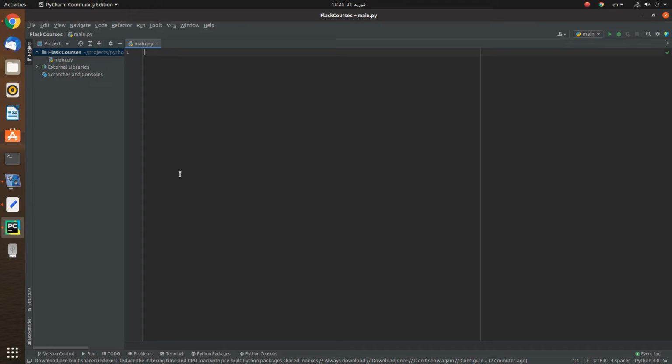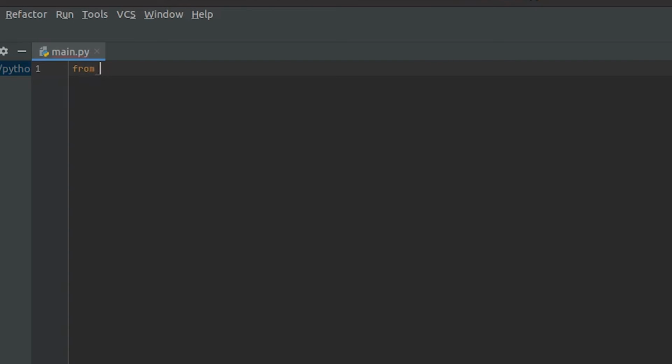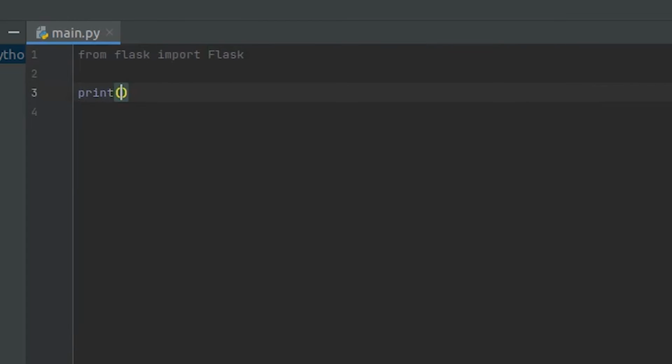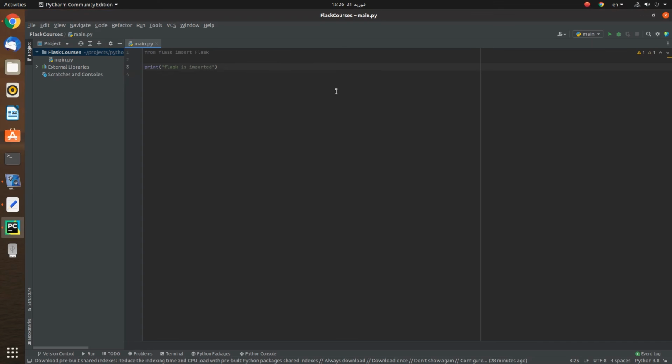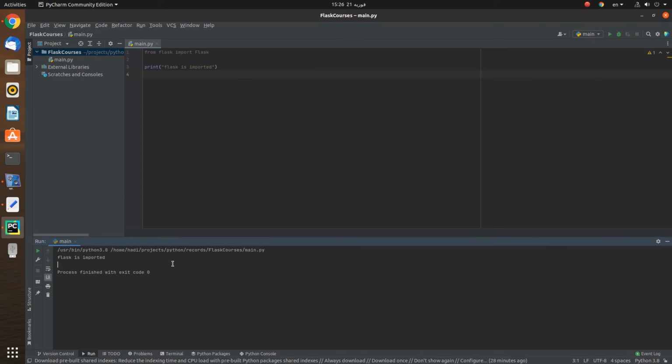Open a blank Python file. Then write from flask import Flask. Then write print, "Flask is imported." Now we must run the code. If we get this message, our code is working well and Flask is installed completely. As you can see here, I got the message and Flask is installed completely.